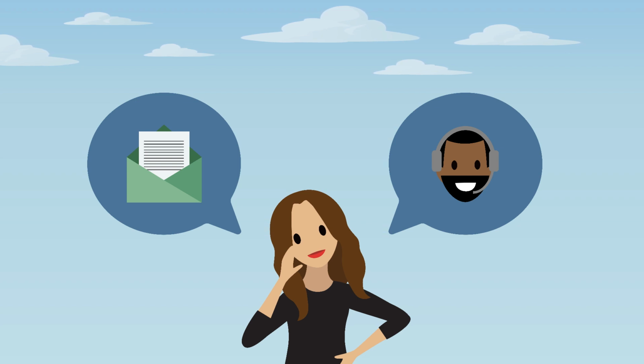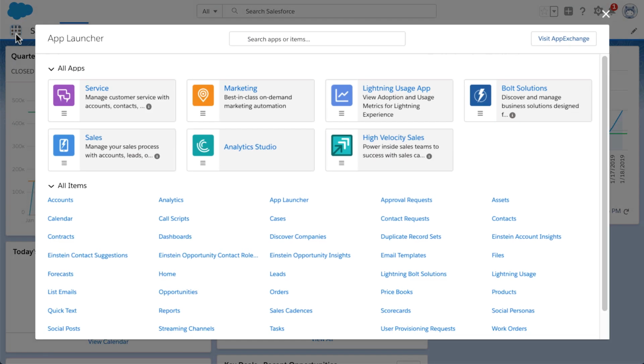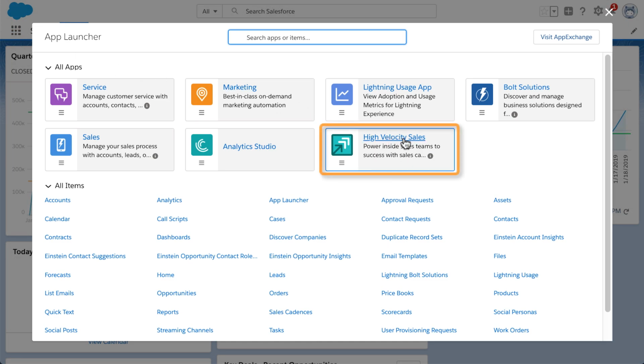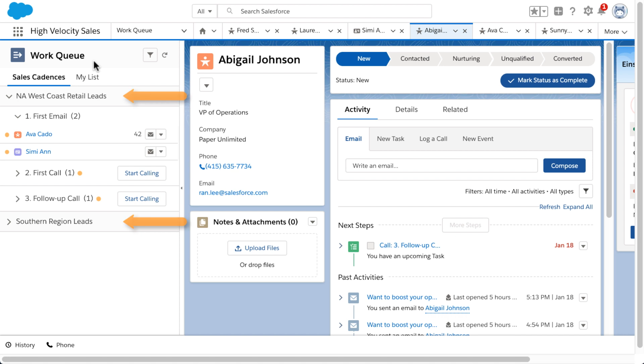You build sales cadences from the high-velocity sales app in Salesforce. The HVS app appears as a console view, making it easy to see everything you need to create and manage your sales cadences. When you open the HVS app, you see the work queue, where sales reps will look to see the sales cadences they're working on and which of their prospects are due for each sales outreach and each sales cadence.